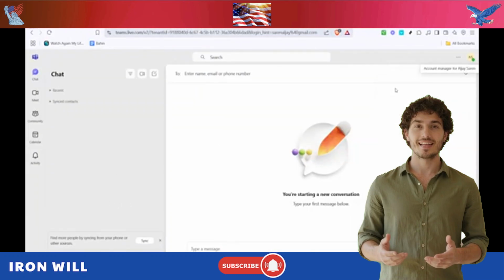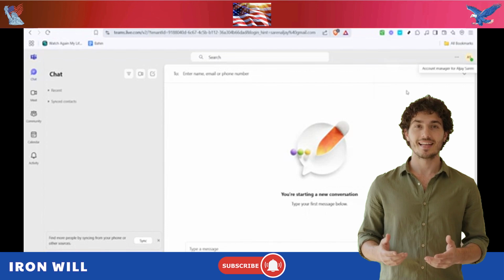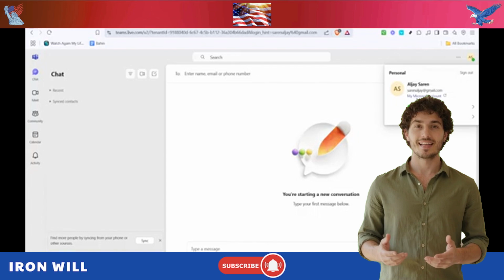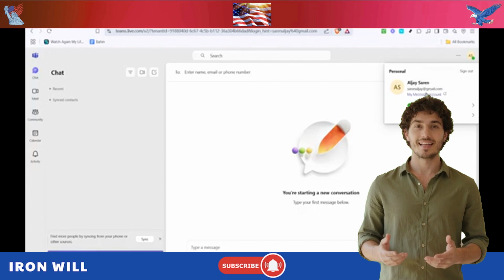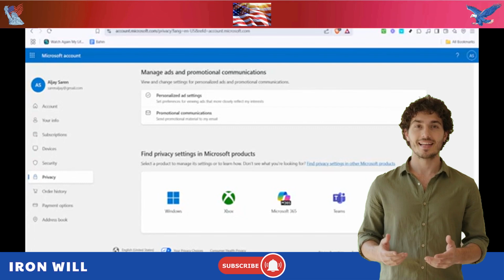To begin, you must log into your Microsoft Teams profile. This is a necessary first step because you cannot access your private history without being authenticated in your account. Once you have successfully entered your credentials, move your cursor to the top right corner of the interface where your profile icon is located. Go ahead and select that image.